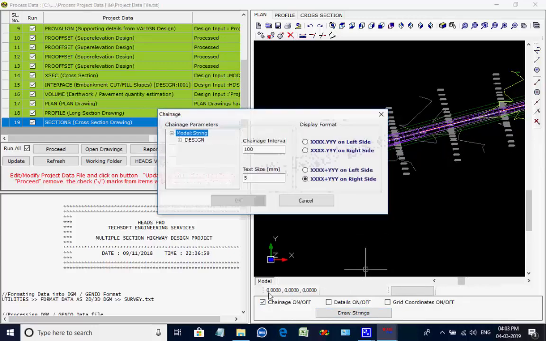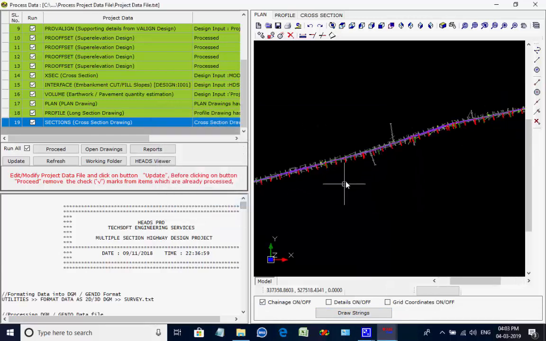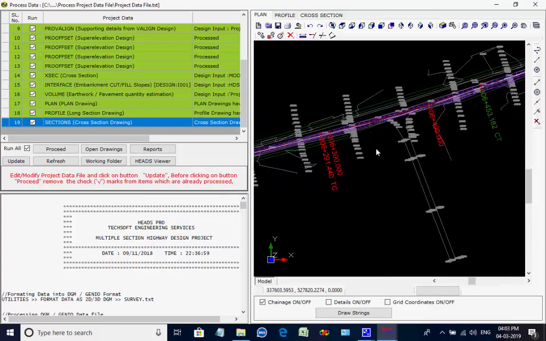Put check mark on button Chainage On and Details On at the bottom of the CAD window. The chainages and details are displayed along the string M001 for alignment of center line of the track.